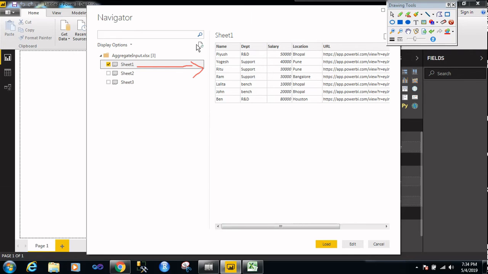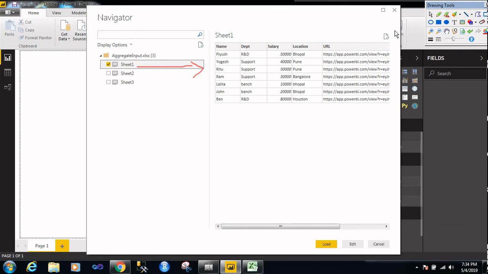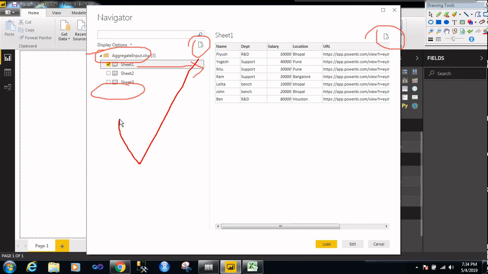There are two refresh buttons. You can see refresh here as well as refresh here. When you click on refresh here, it will refresh the whole Excel file. If I have added some more sheets into it, it will add one more sheet here. When I click on this refresh, it will refresh the data of that particular sheet which I have selected.